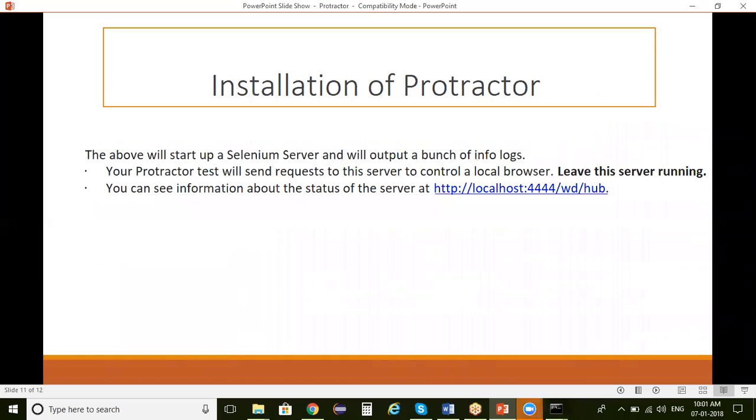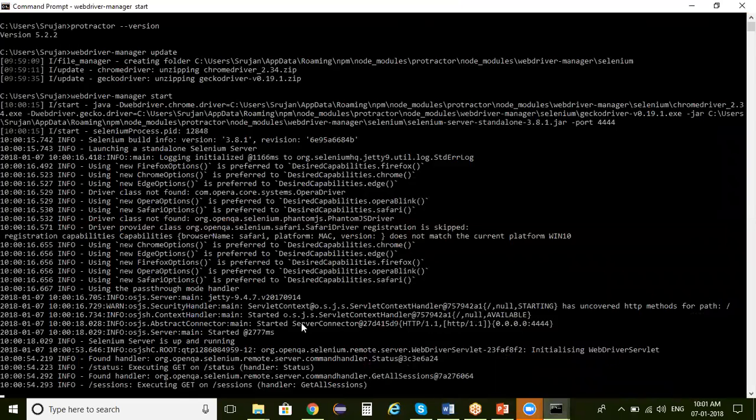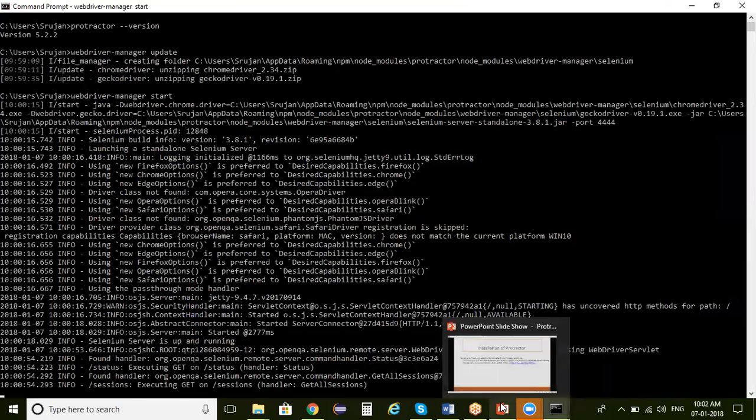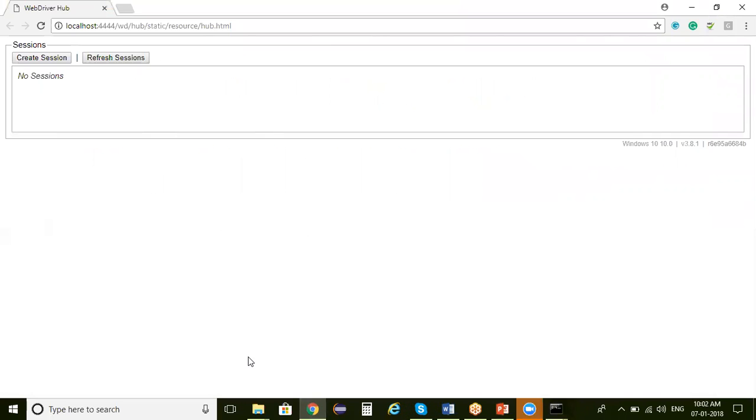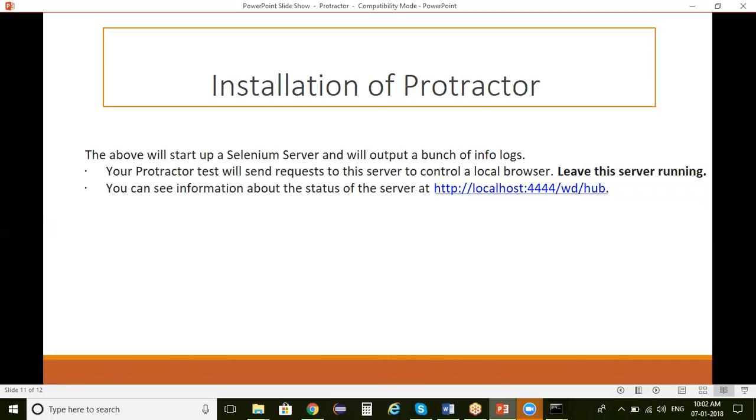So the next point is, once we have started this server instance and whenever you are executing the program, these kinds of logs will be generated in the command prompt, and even the error messages will display in this log. We just need to study this log to understand this information. And then usually your Protractor test case will send requests to this server, and this server will control the local browser. You can see all this information at the localhost WebDriver hub. So I just opened this URL. You can see all the sessions, how many sessions are running, what exact instance is going on, everything we can see here. So this is how we can install Protractor on our machine.